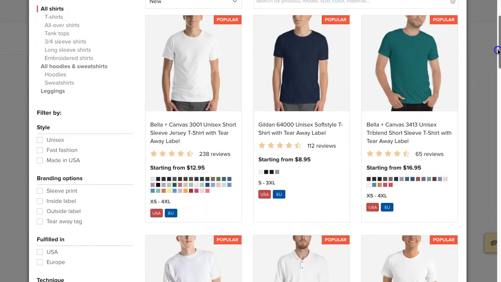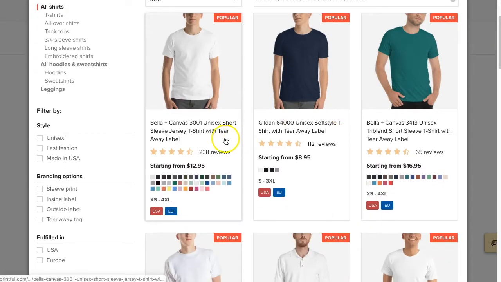Under each product, it will show you information about the product, including what company made the product, the type of product, the colors available, the sizes available, and the price it will cost you to print when a customer orders. So for example, this t-shirt will cost $12.95 for the smaller sizes or more for 2X and above. Click on a product to add it to your store.